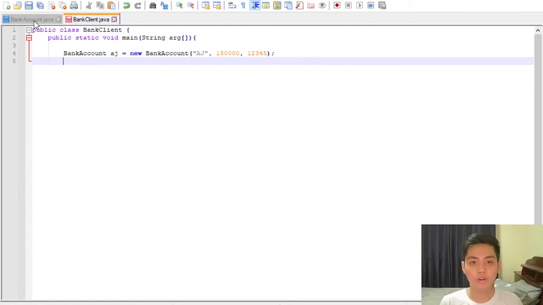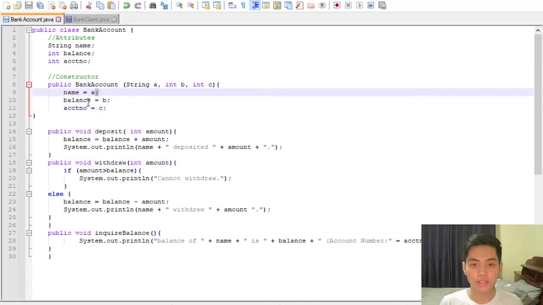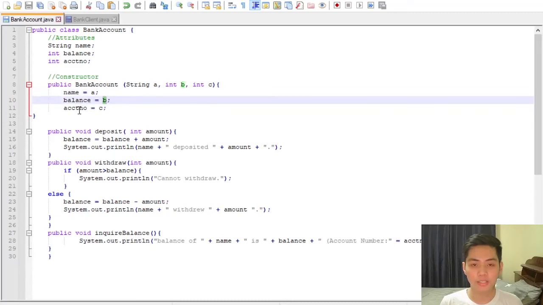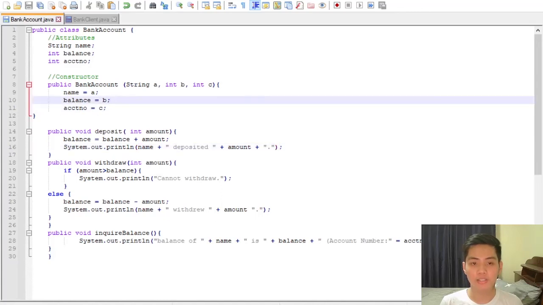So that means we go back to bank account.java. So here, AJ is stored to A, 150,000 is stored to B, and the account number 12345 is stored into C. Then they are assigned to name, balance, and account number respectively. Going back to the bank client.java.